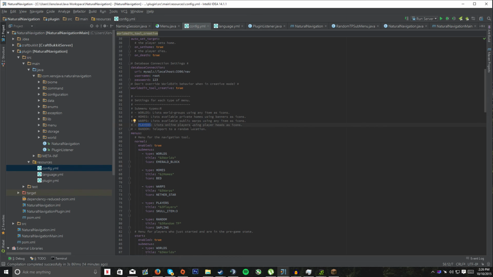And players, you can actually teleport to online players, any players online. Send them a TPA request or a TPA here request, similar to Essentials. So there's that, and the random teleportation command. So you can teleport players to a random location with this functionality.